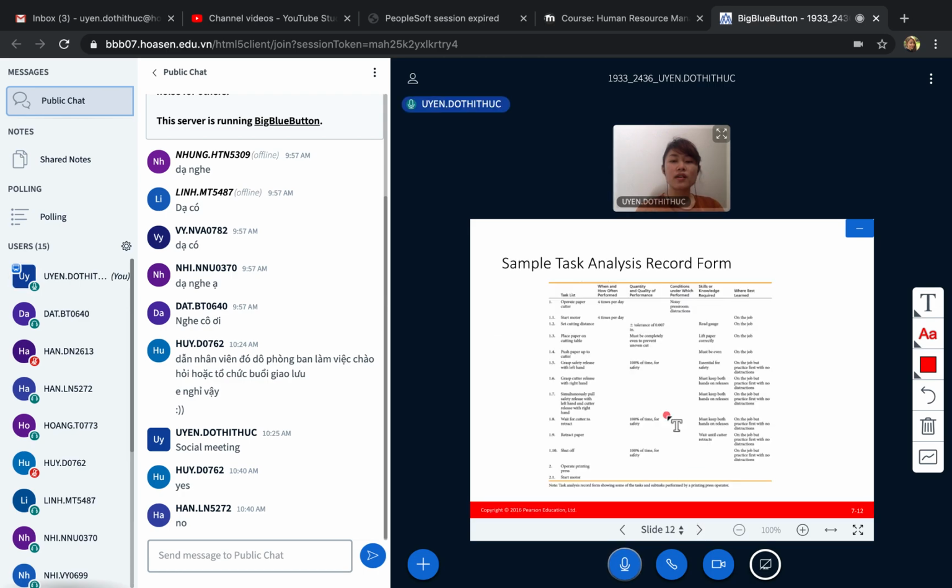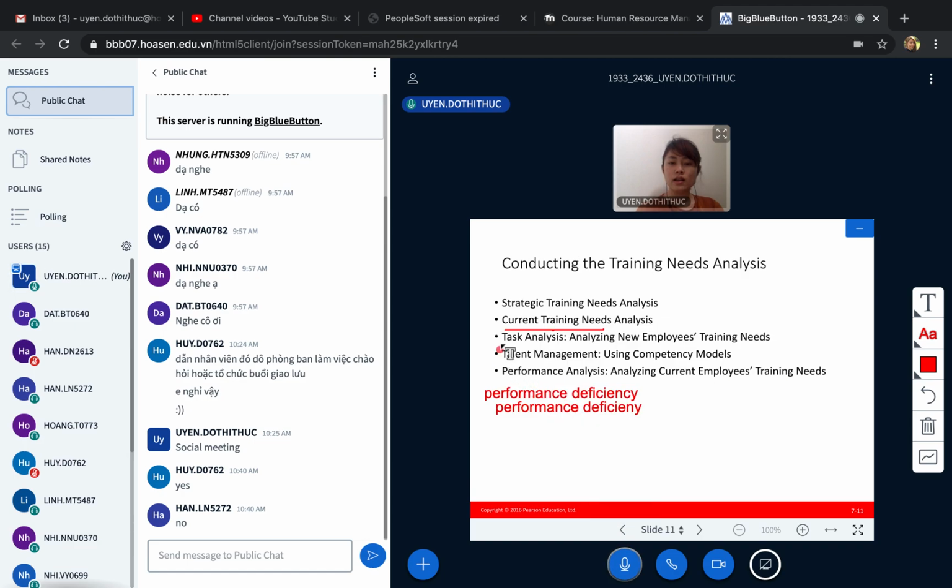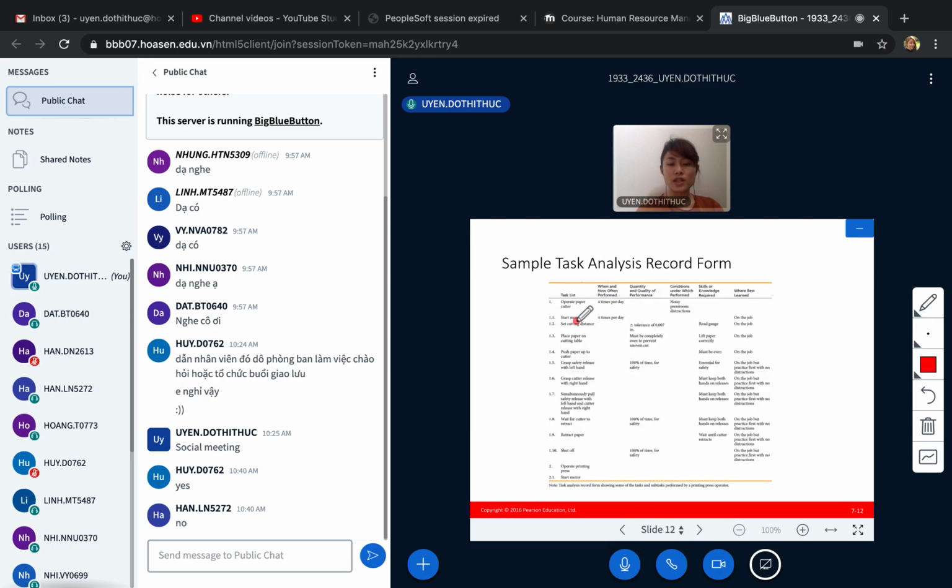So after conducting, this is the task analysis, the step-by-step analysis of a job. This is an example of the task analysis, like operate the paper cutter or start a motor and so on. So they can analyze each of the tasks and then they define the training that is needed for the task to be done, right?